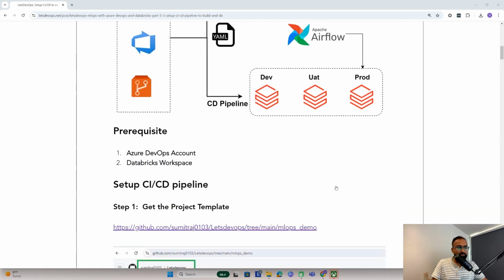Now coming to the prerequisites. To set this up, you should have an Azure DevOps account and definitely a Databricks workspace. If you don't know how to create Azure Databricks, I have covered that in part 2, and you can find the link in the video description.